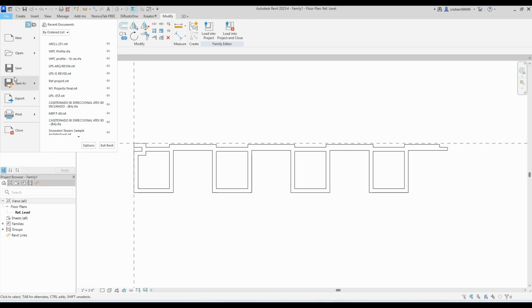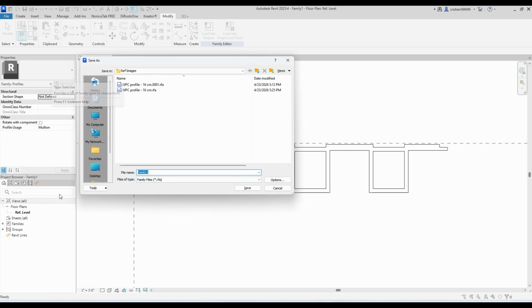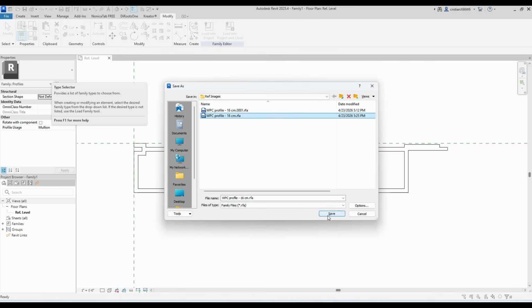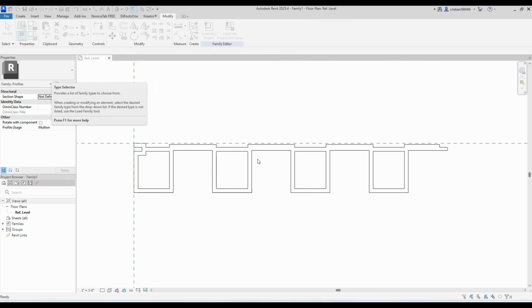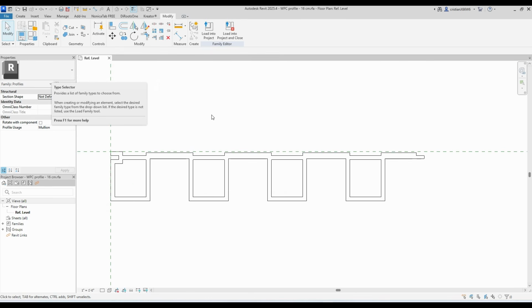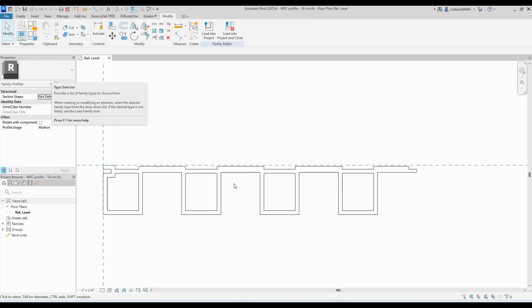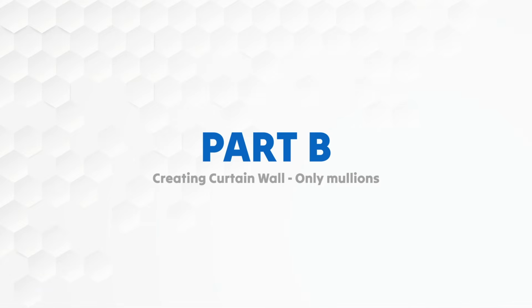Let's just save it. Save As, Family, and I already have my file here. Replace. That's great. So now we can upload this to our model and start creating our curtain wall. I'll see you in the next part.